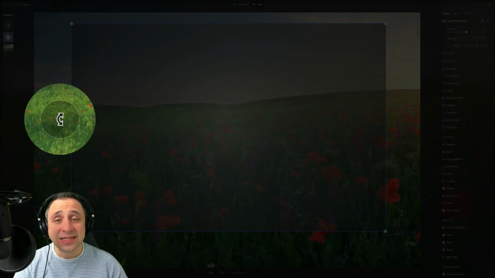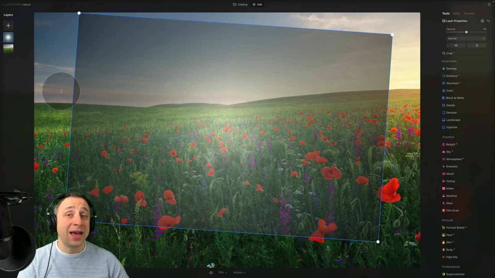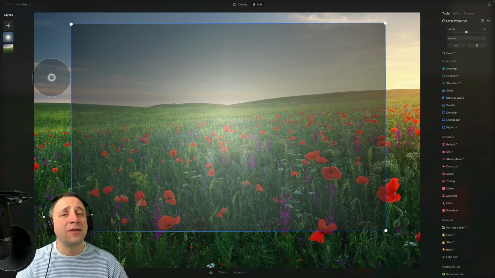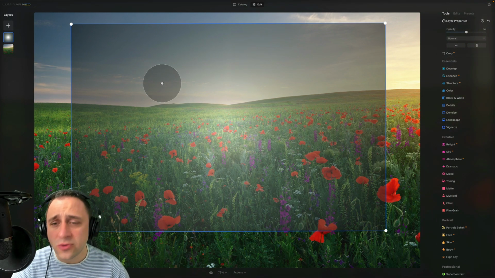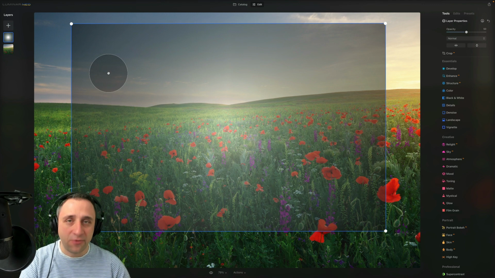And when I go on a side of the overlay, you see I get these little arrows, and they allow me to actually rotate the overlay. So very similar to Photoshop and other similar tools. So it should be very natural for you. So this is how you transform the overlay.